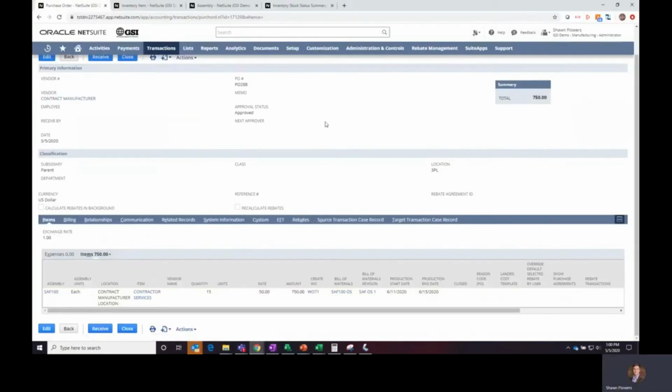But back here in the rest of my setup, I now have this purchase order. I've got my work order. I've got my component inventory commitments. And so I'm ready to process.